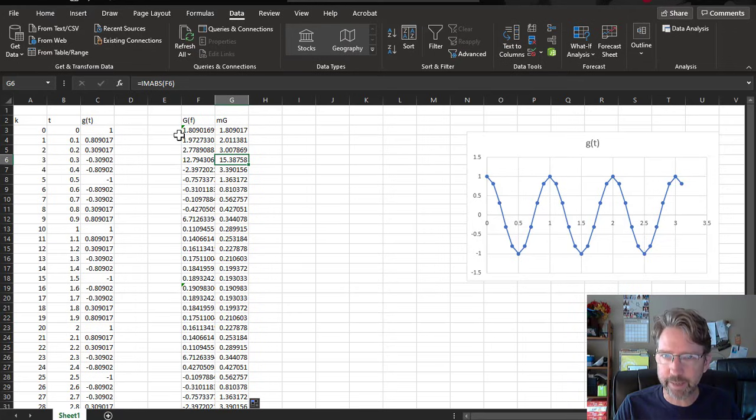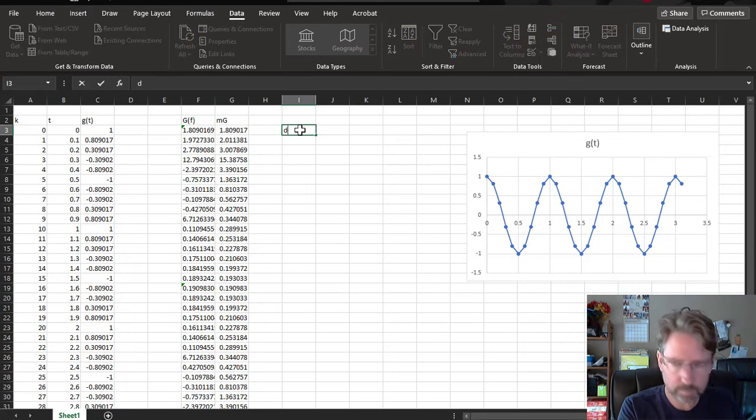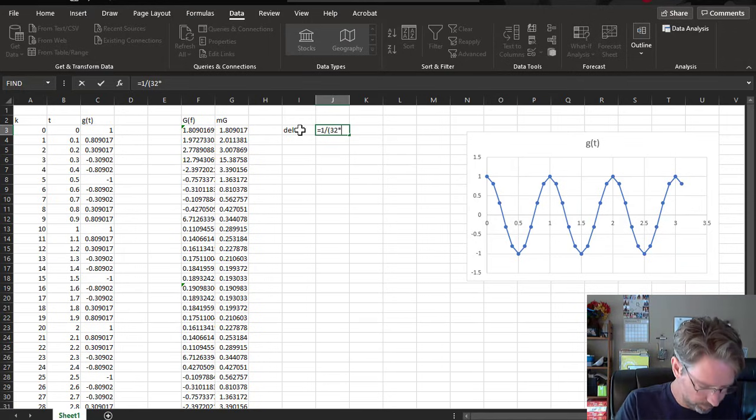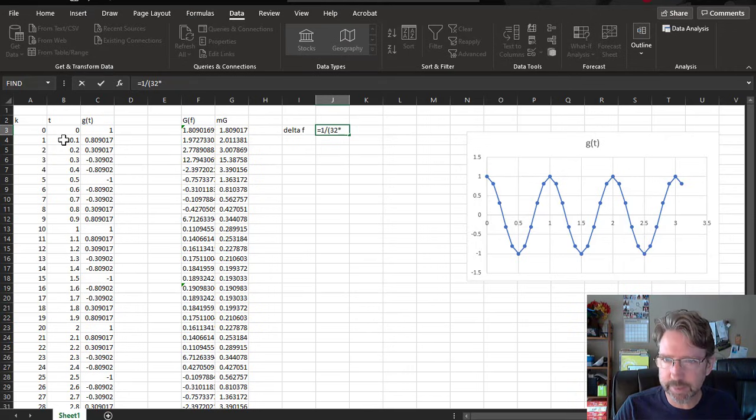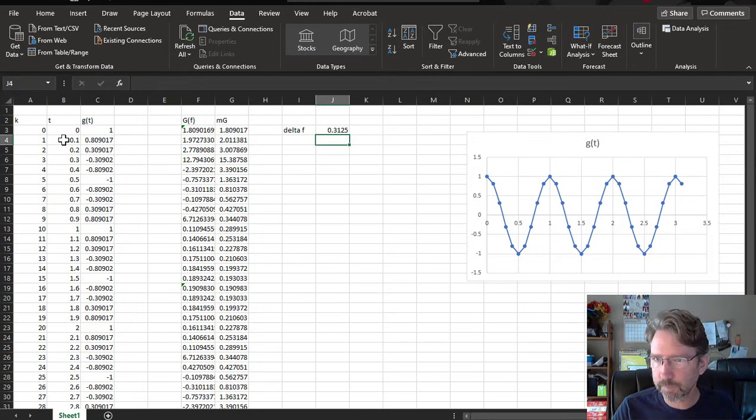So delta F, change in frequency, is equal to 1 divided by the number of points times, so the number of points n is the number of points we have here, times delta t, the change in time. So my delta t was 0.1 in this case because I sampled every tenth of a second. So you could also do fs, the sample rate, divided by n. It's the same. Fs is 1 over delta t. So that works out. So this is our delta f that we need to use.